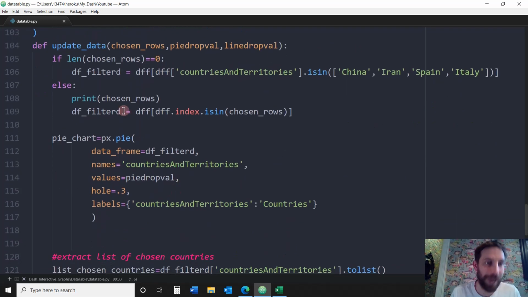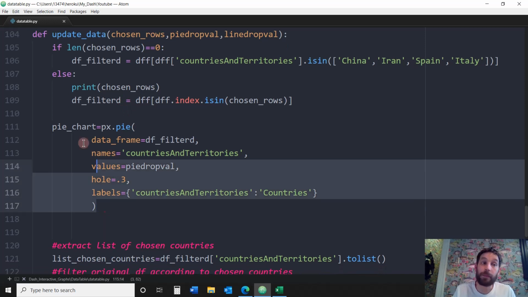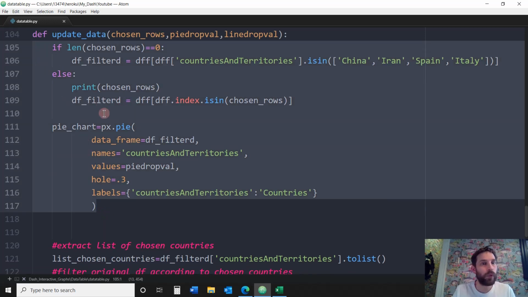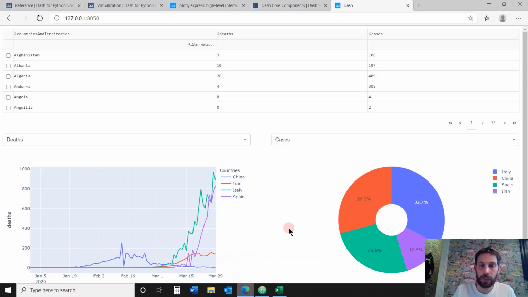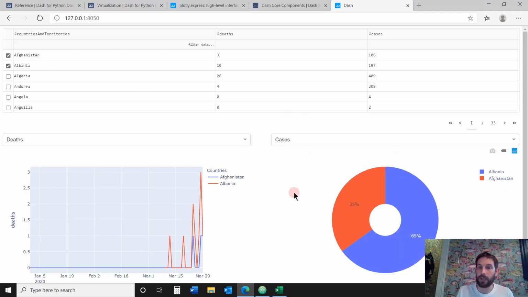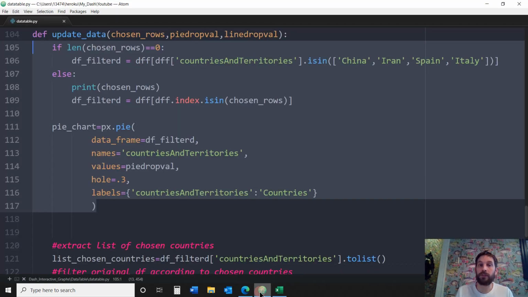Okay, so let's get started. Let's create this. All right. So the first thing we want to create is the pie chart. What we are going to do is have the user choose certain rows, and based on those rows, create a pie chart. So let's say they choose Albania, and let's choose Afghanistan. That is going to populate the pie chart. So again, it's based on what the user chooses in the DataTable rows.